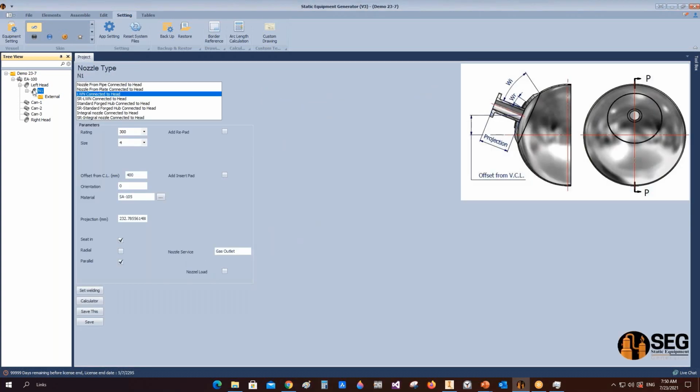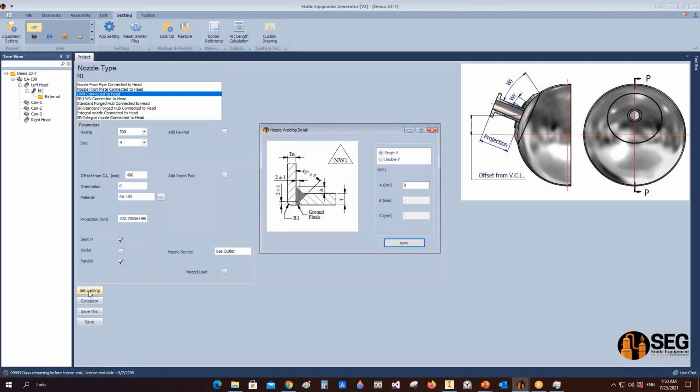Now let's come back to this nozzle, which is N1, and let's define the weld setting. Here, if you select set weld, you will be able to define the weld value, which is a fillet weld A. You can make it single or double V, but in our case it's a small thickness, so it's only single V. So you can define the value A and click save.